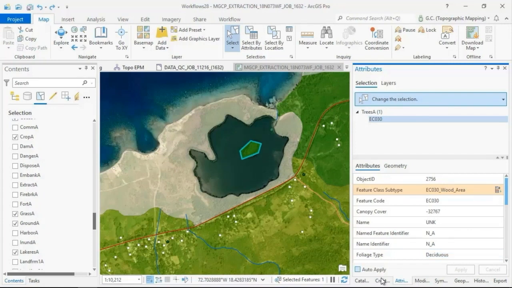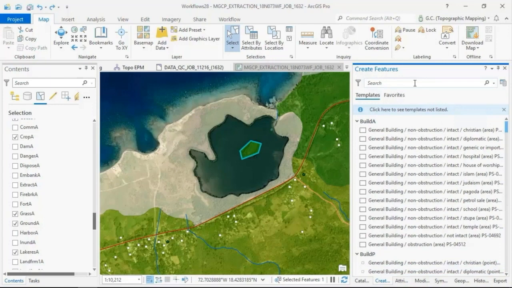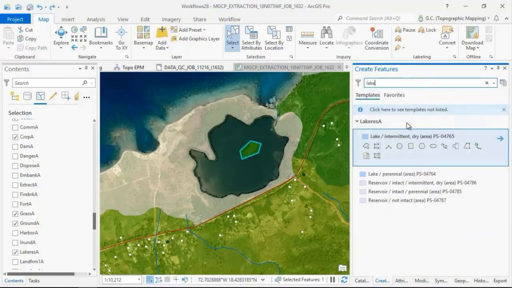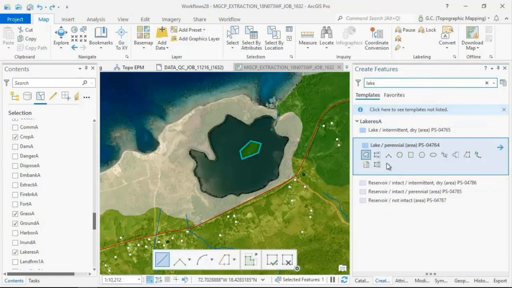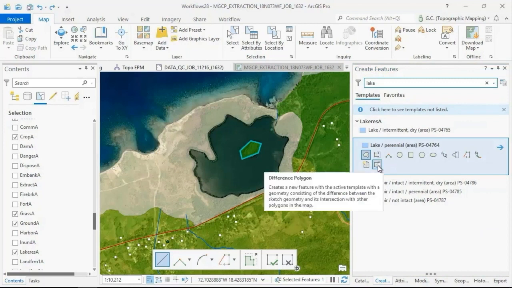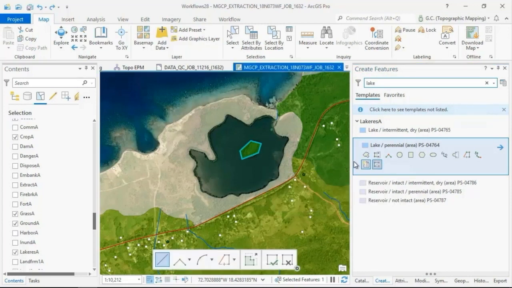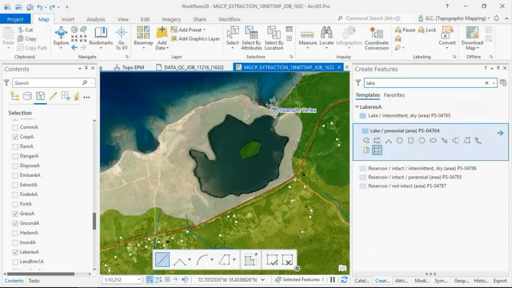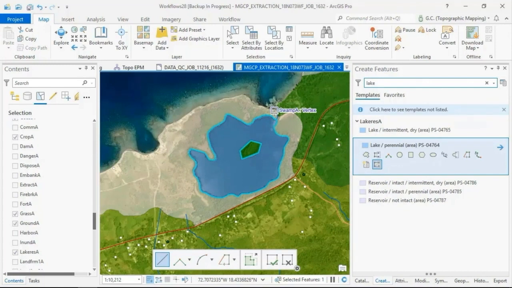So I'll search for lake and find my perennial lake feature template. But I'm going to use the production difference polygon tool to create this feature instead. This tool is licensed with production mapping, but it's integrated right into the Pro framework here. So what I can do with this tool is just capture the polygon really sloppily. And the tool is going to automatically fill the gaps between the layers with that new lake feature. This is a real efficiency tool for data capture.